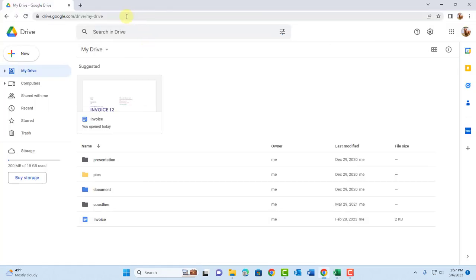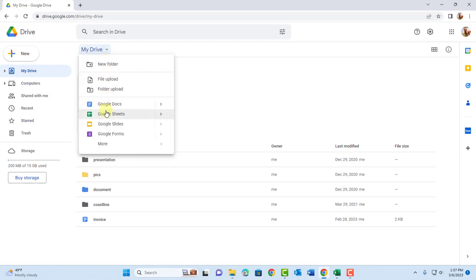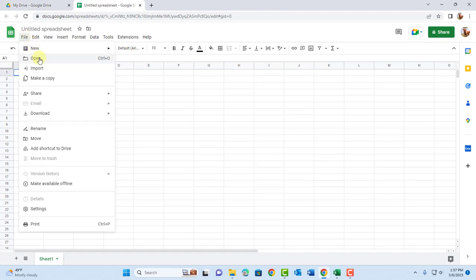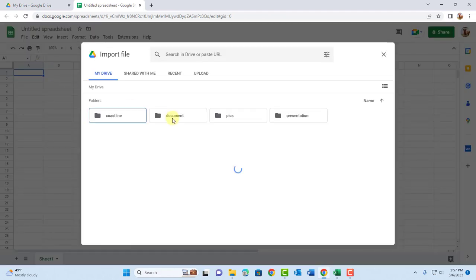So I'm logged in into Google Drive, and now I am going to import the Excel into Google Sheets. So I'm going to click on the drop down tab next to My Drive. I'm going to select Google Sheets, then I'm going to click on File, Import. Now I have some options here where I can import the file from. I can import it from My Drive, Shared with Me, Recent, or Upload. I'm going to choose Upload.